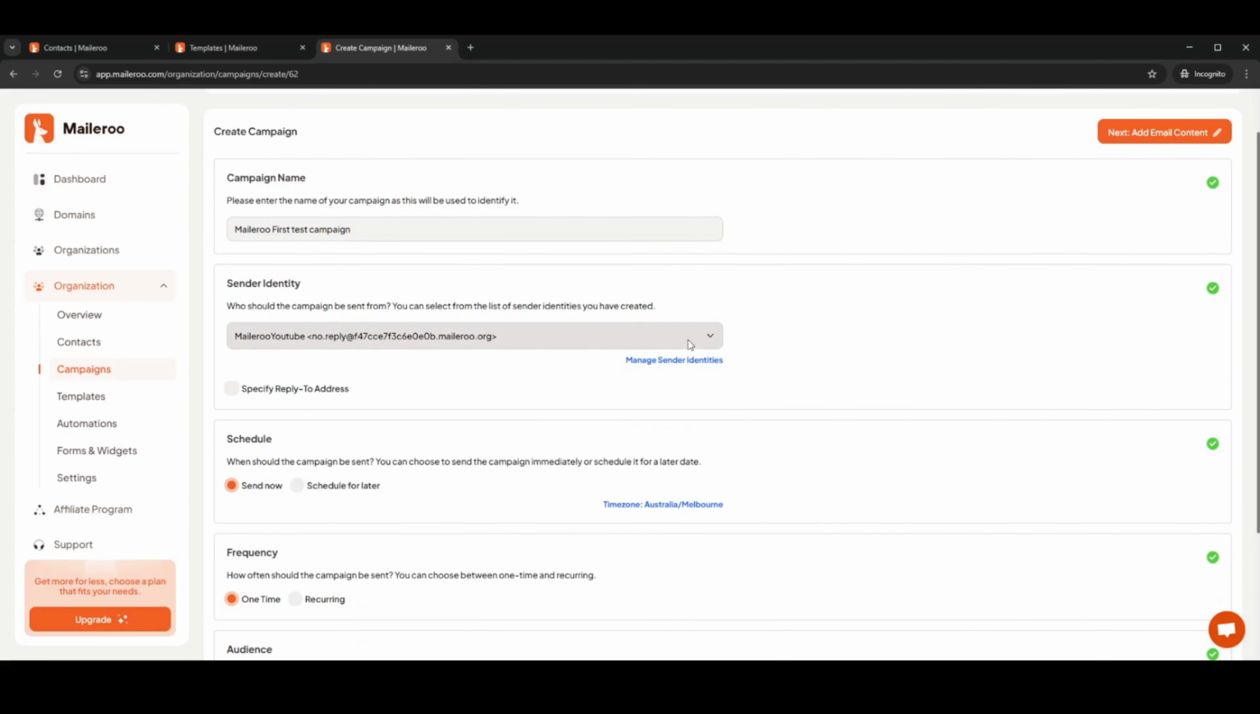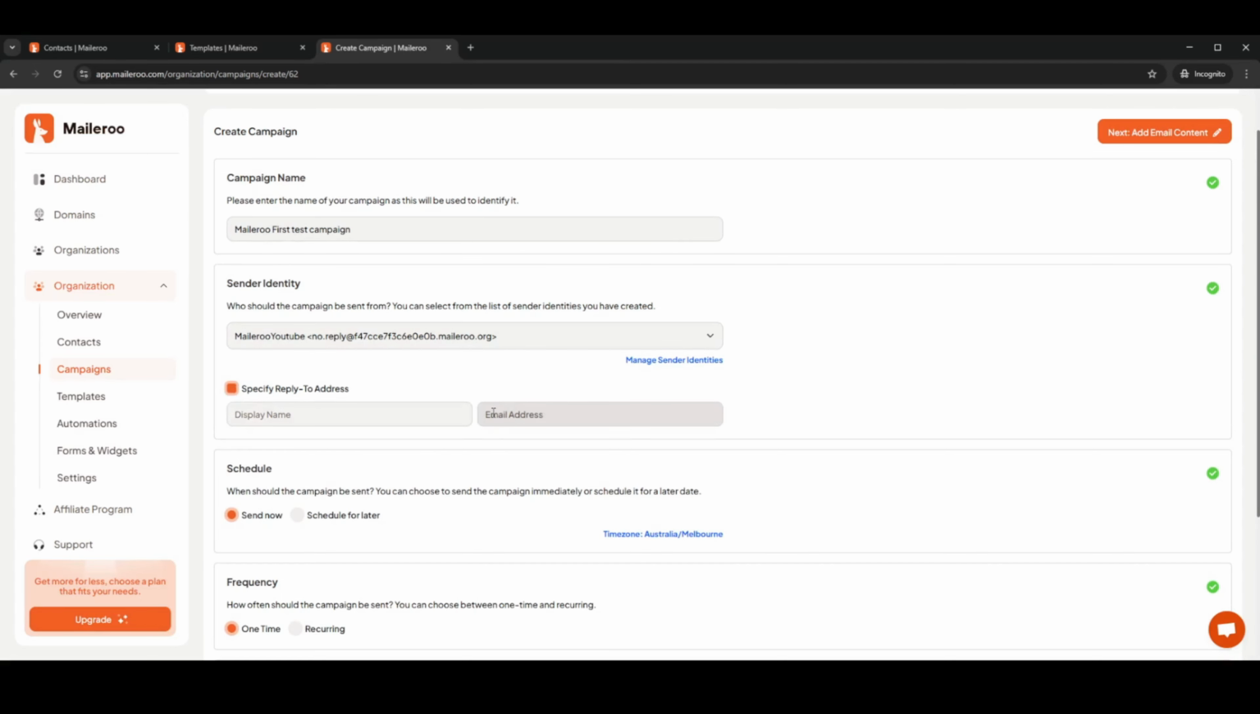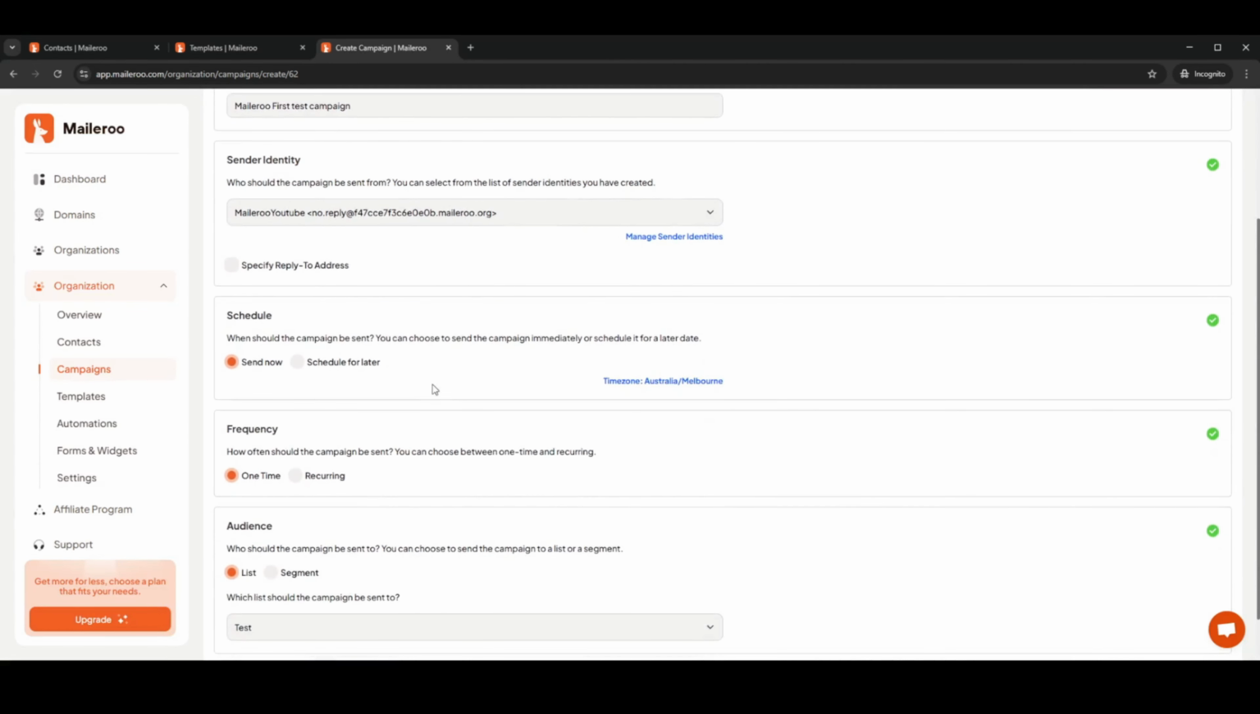Now down here, you've got your sender identities. We'll go through that in another video, but essentially you can select which one that you want to send from, as well as you can specify a reply to address if you wish. Now the next step for this is the schedule. You can determine how you want to set this up.